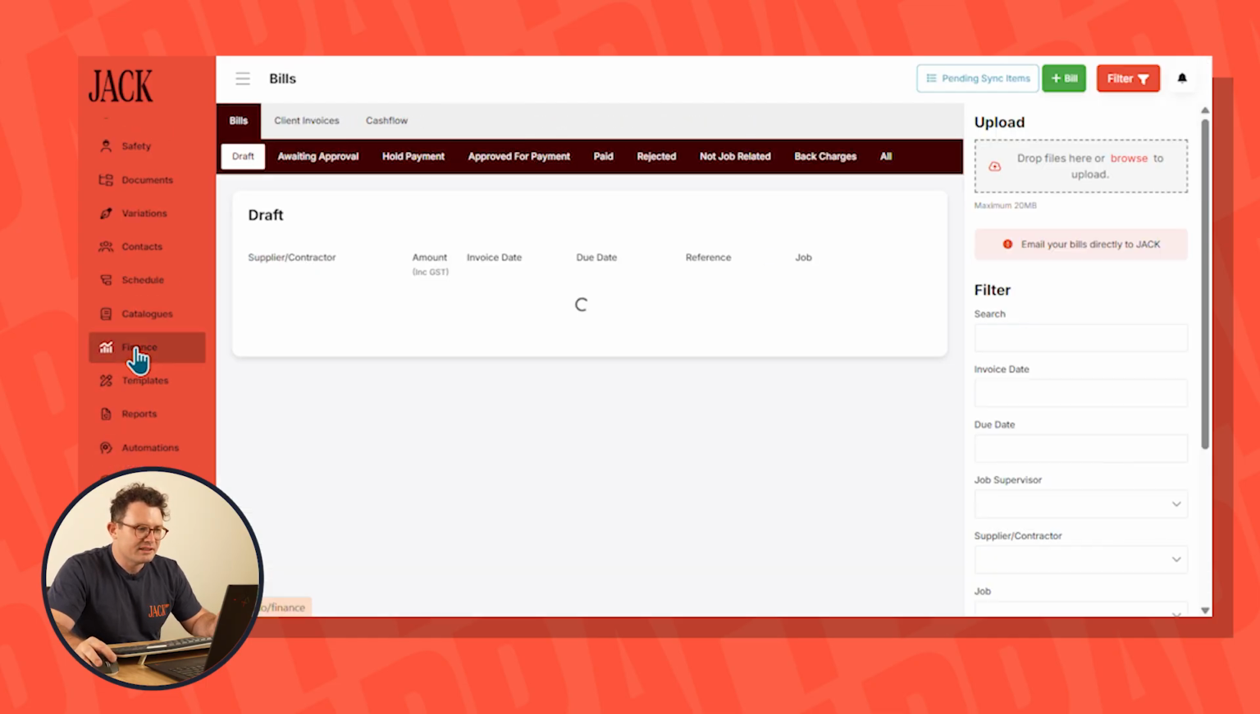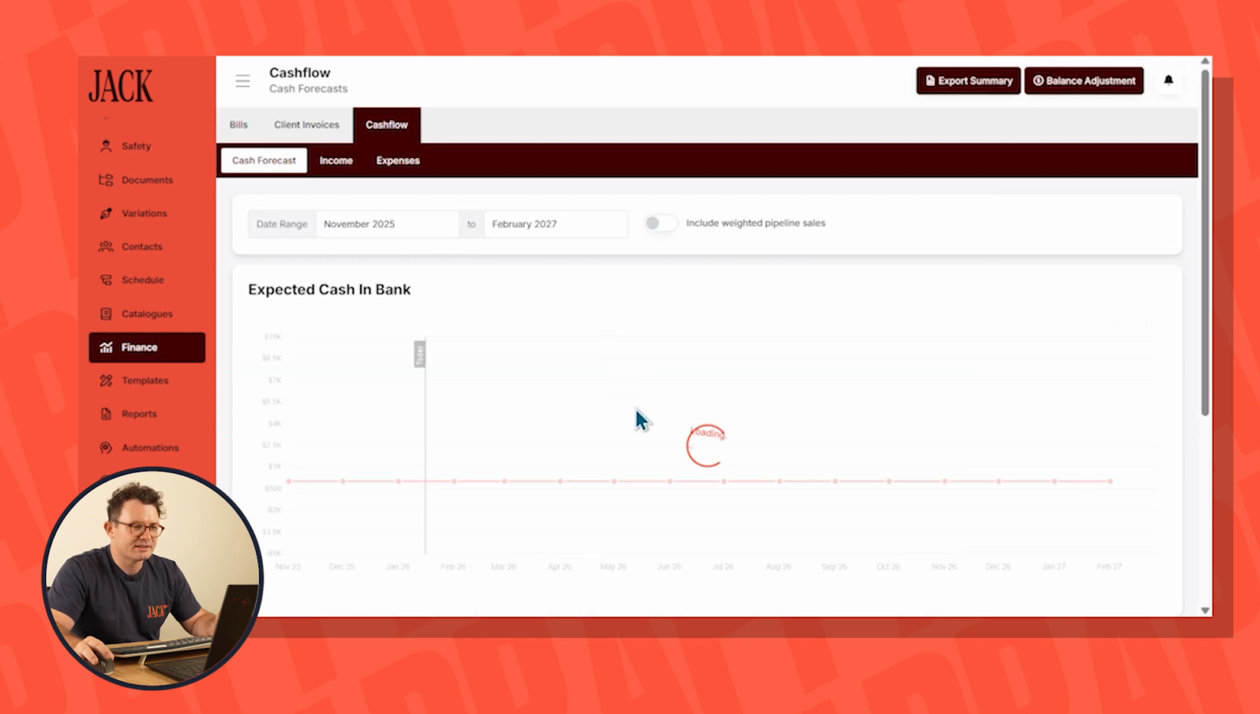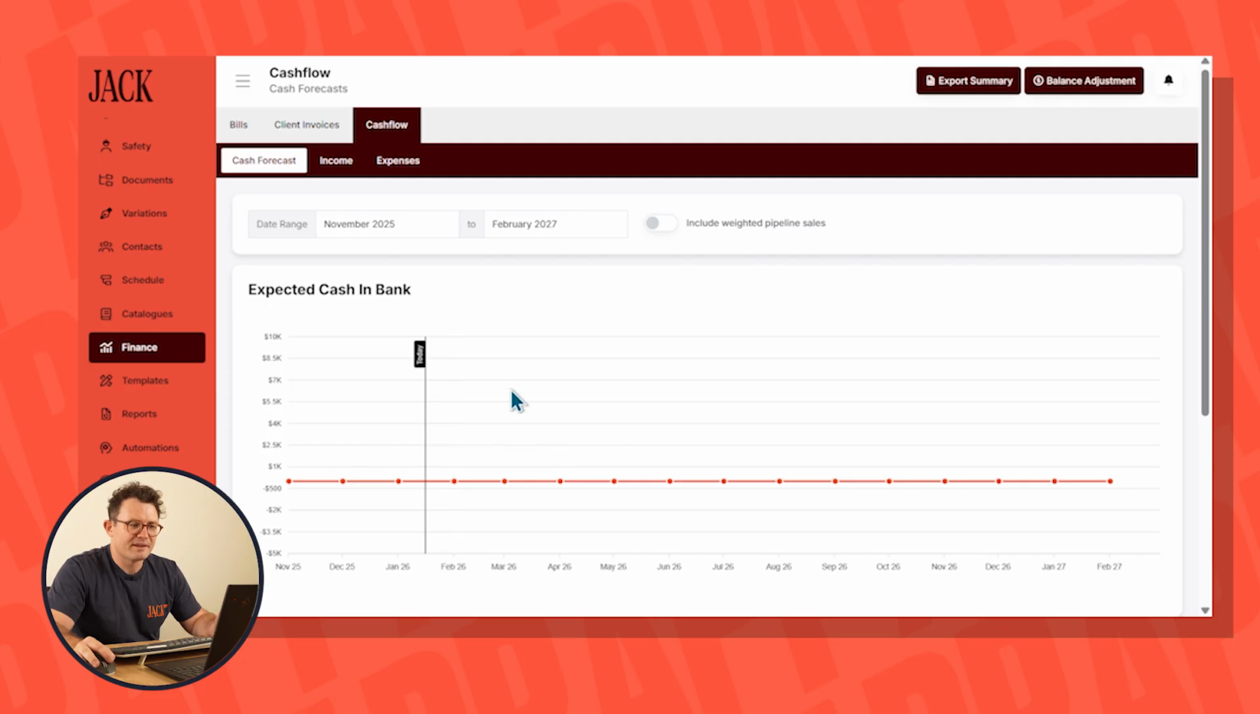You'll now see, if we were to look at the cash flow forecast, it's just a flat line starting at 0. That's because even when there's an estimate in the system, we haven't yet won that work. We only want to show cash flow forecasting for actual jobs that have had a signed contract. Now we can include a weighted pipeline sales calculation as well that's linked to our leads, and I'll show you that later.